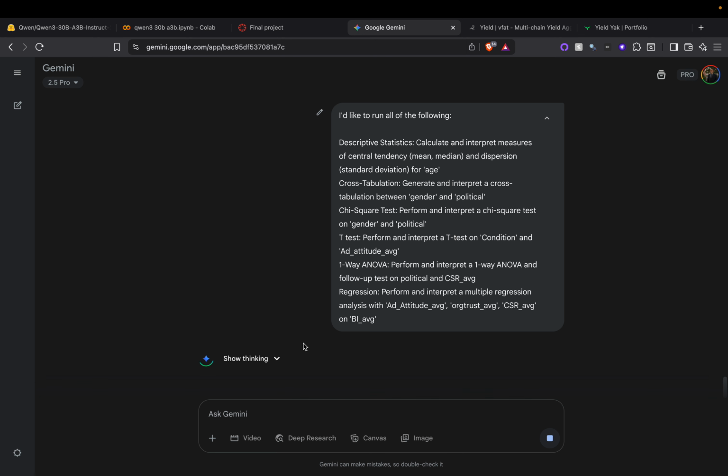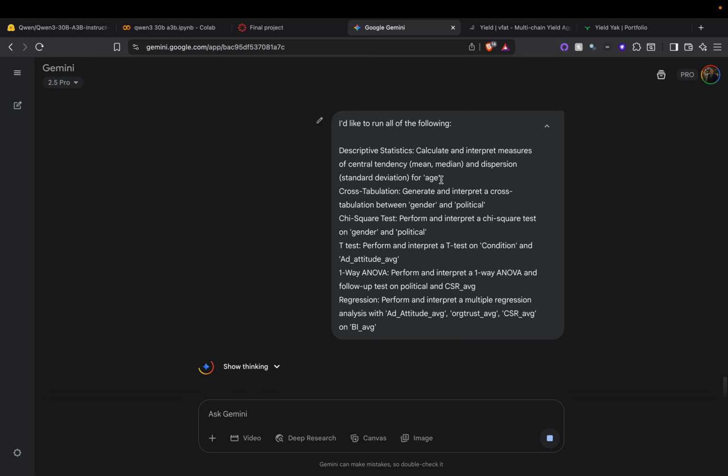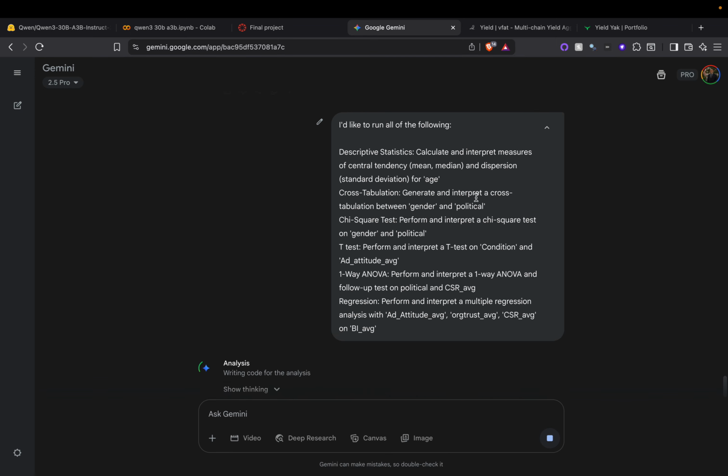This might be too much for the model as well, so if it doesn't address all of these, we'd have to run these individually. But I just want to get through this quick and see how it goes.